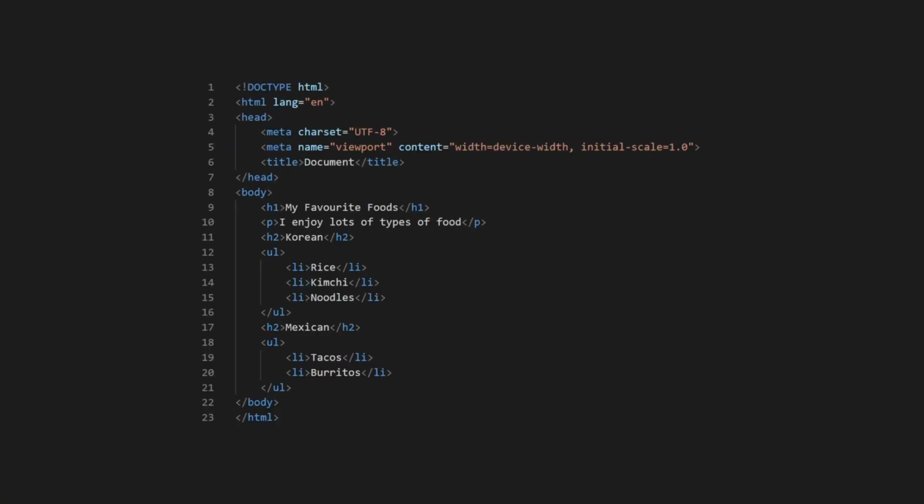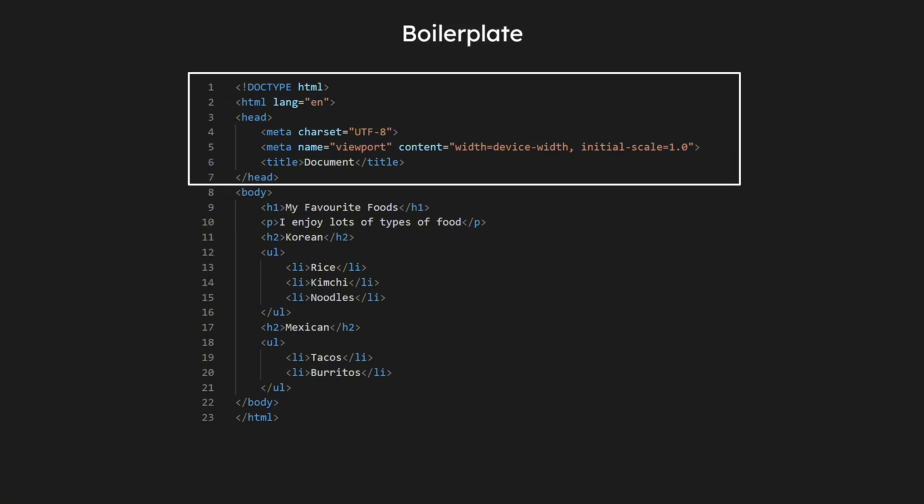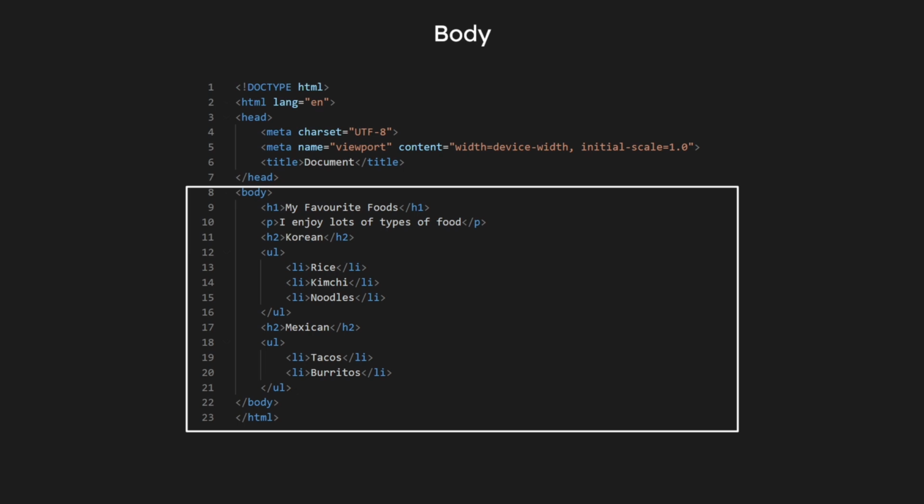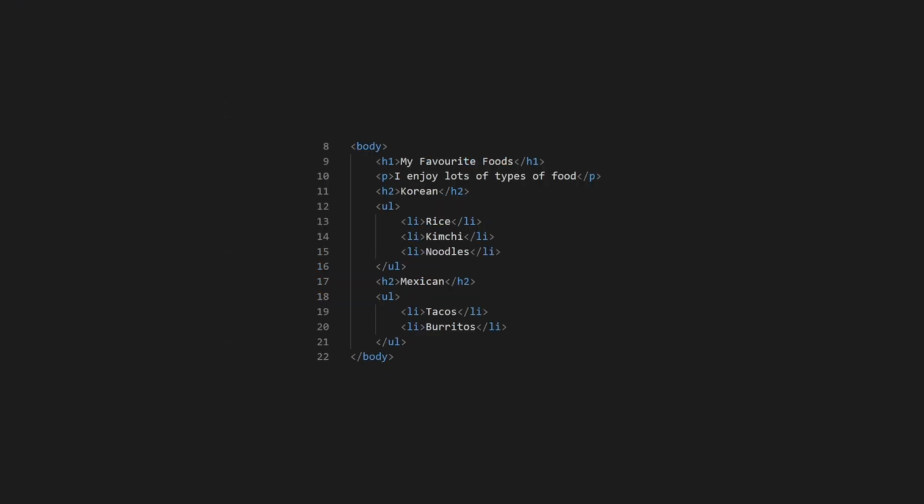Now, let's take a look at the HTML code behind this web page. This might seem overwhelming at first glance, but we can separate an HTML file into two parts. The boilerplate code, which we can ignore for now since VS Code will be writing it out for you, and the body, which we will focus on as that is where the web page is actually defined.